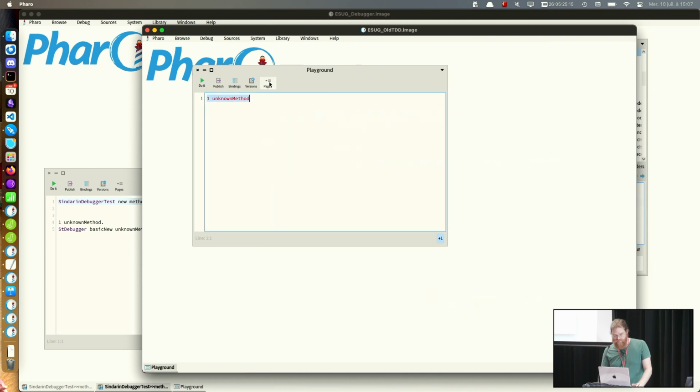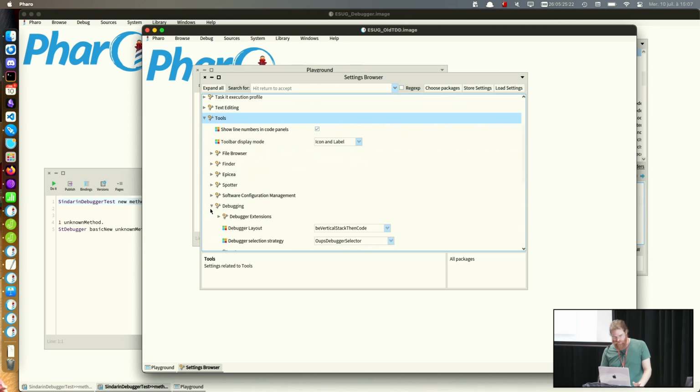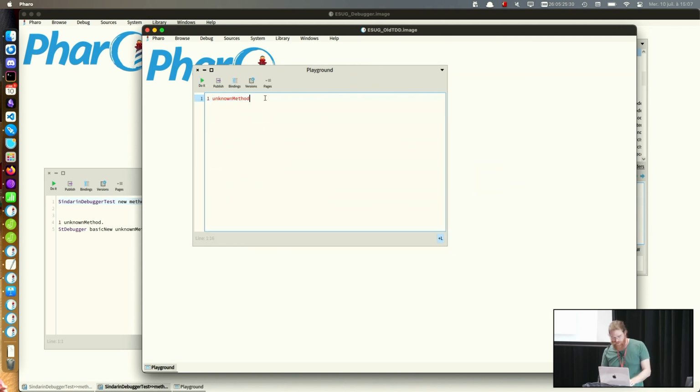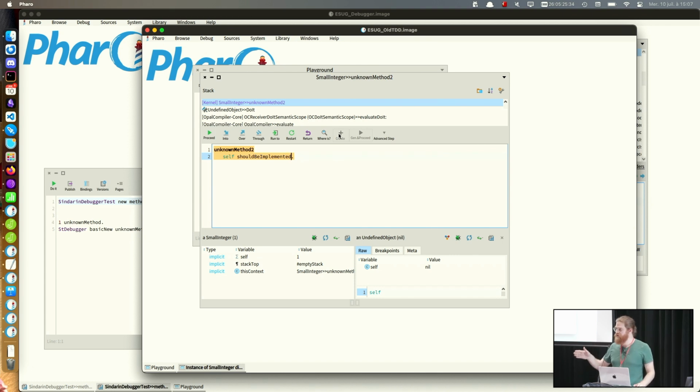So what we did at the time was add a setting, hidden deep in the debugging settings, where you could do fast TDD. In that case, when you execute a method that doesn't exist and you try to create it, it just creates the method in the class of the receiver in a non-classified protocol. Some people are satisfied with that. Some are not, because then you need to go to the settings each time, or you need to build a script so that it works. And both are not compatible.